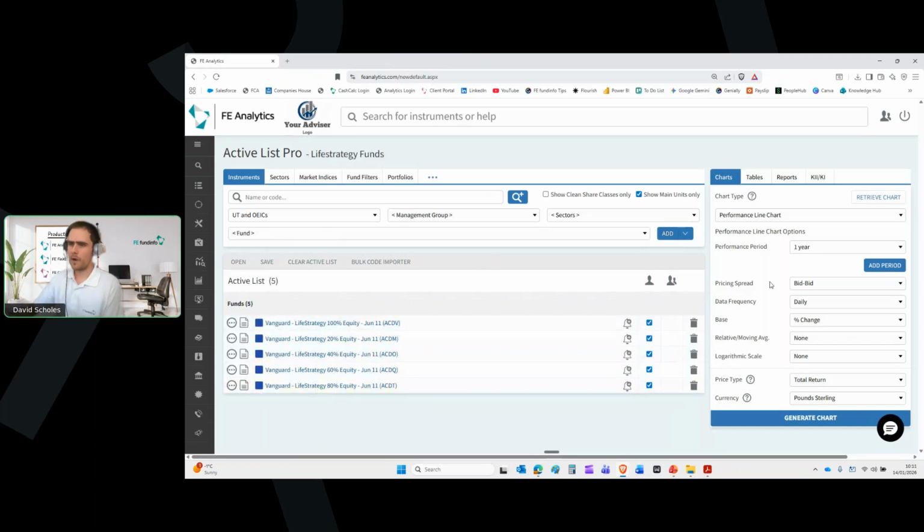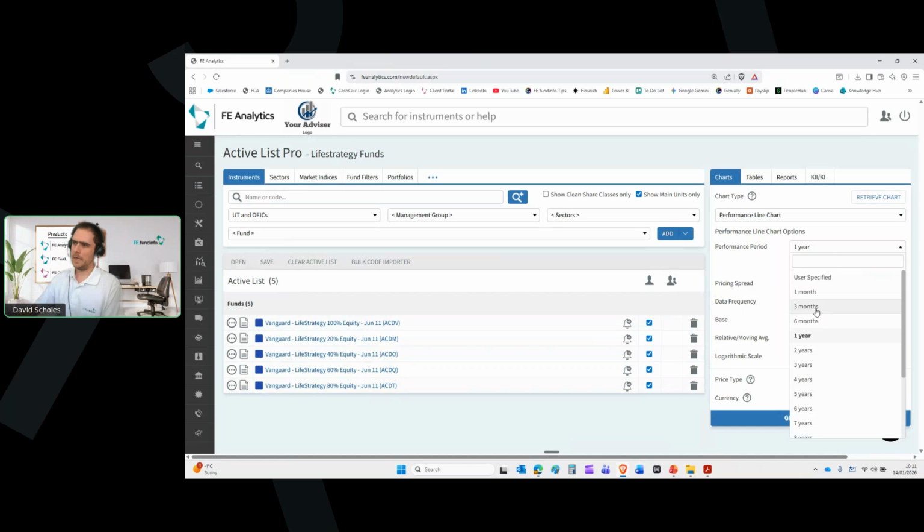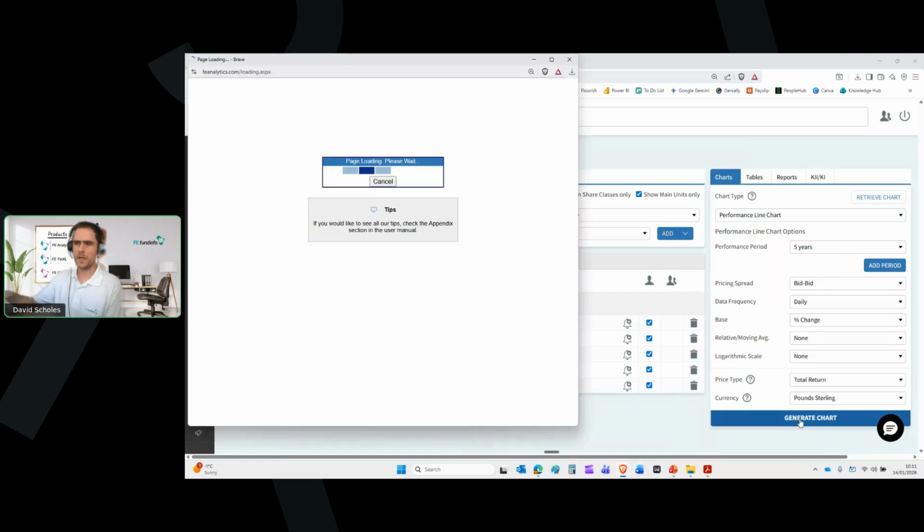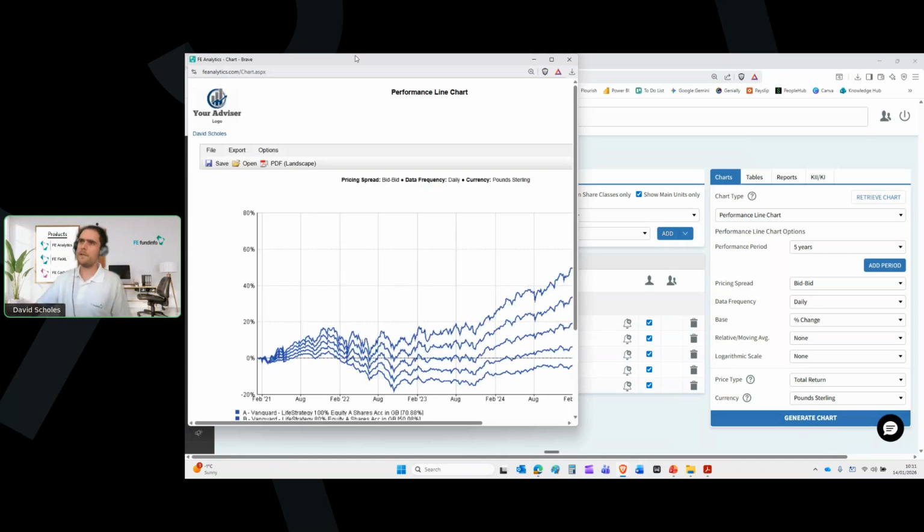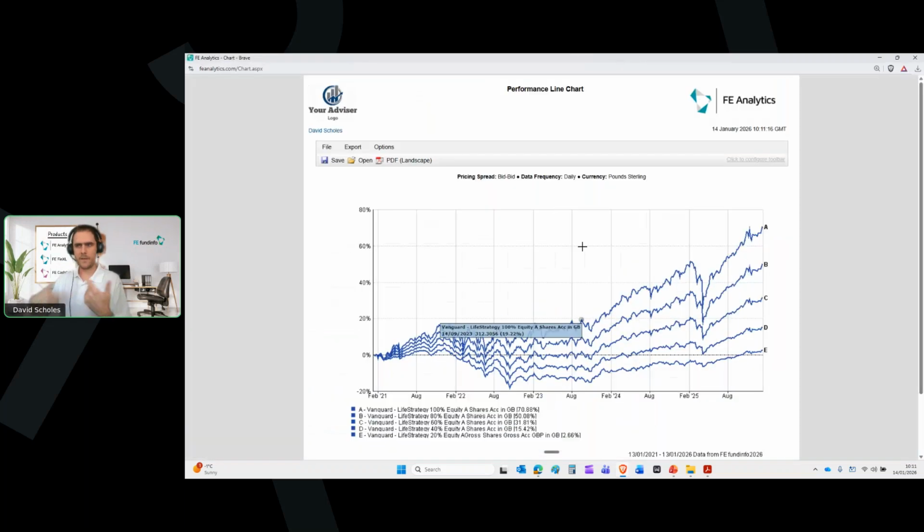And now on the right-hand side, what do I want to do with that data? Well, I might want to throw that into, to start off with something simple, a performance graph over a set period, say 5 years, and click on generate. And as I said, the moment you click on generate, it simply smashes those 2 sides of the screen together. There are my 5 LifeStrat funds, and that's how they've performed over the last 5 years.